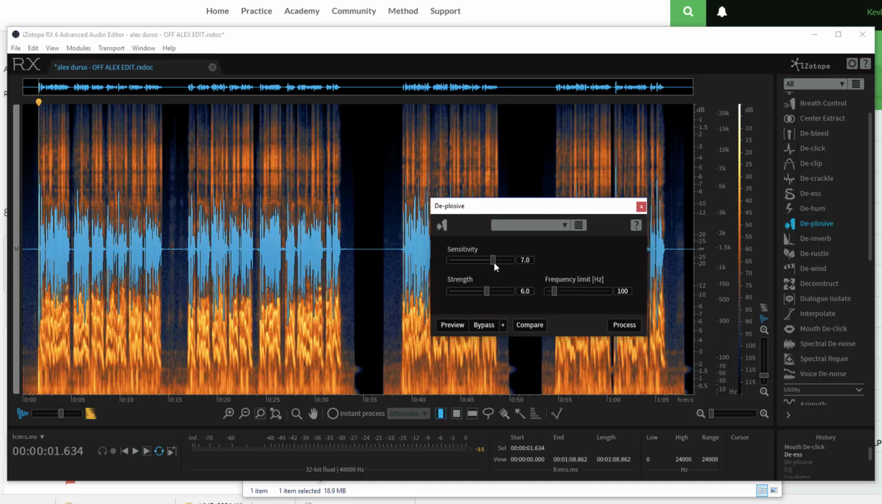So again, we've got our sensitivity here for the plosives at 7. We've got a strength of 6 and a frequency limit of 100. So what we are doing is we're definitely targeting the low end. We don't want to start pulling out too much of anything above 100 hertz. We want to leave some naturalness to the vocals, because you still want to get the sense of that P. You just don't want to have the boom that comes out below that.